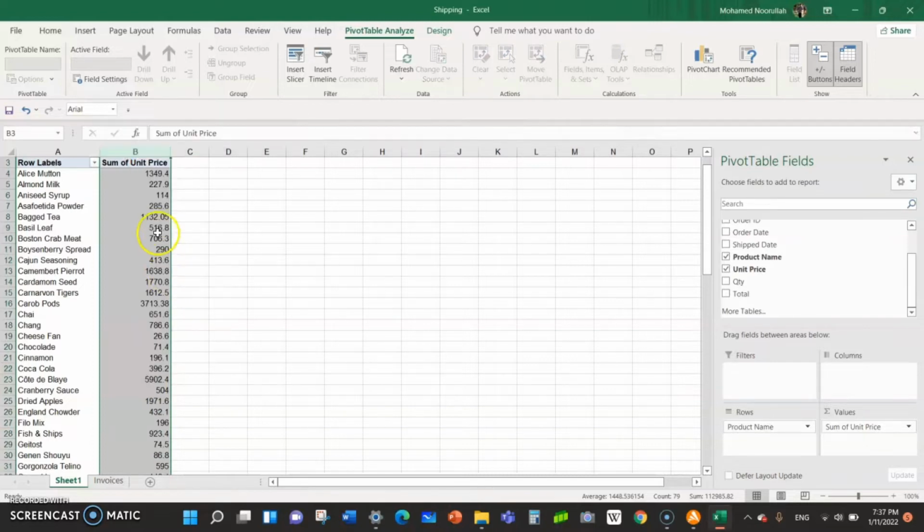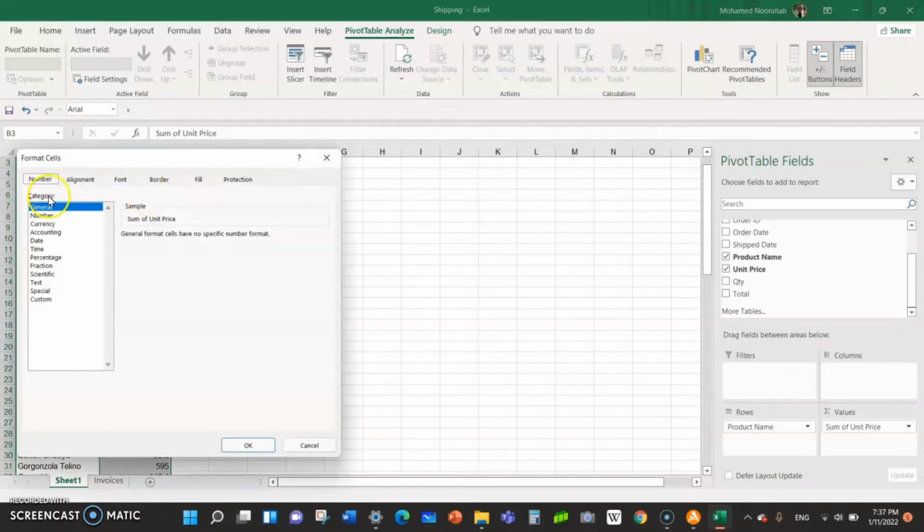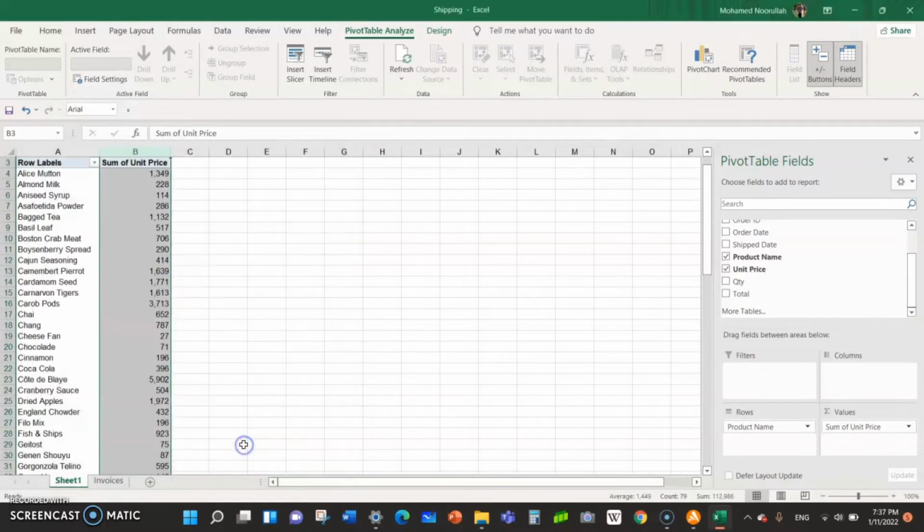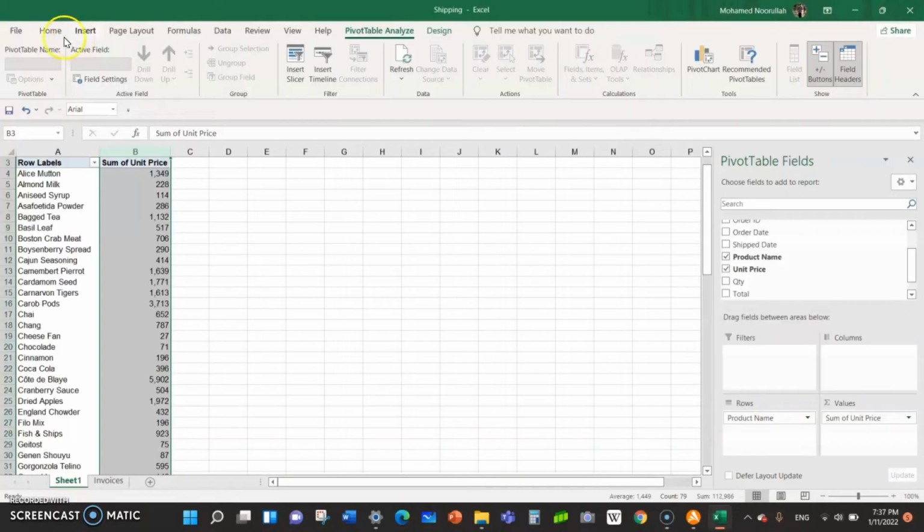For the sake of visibility of the numbers in a proper way, let us format the cells, put number, then use the 1000 separator. So now the number format is very clean looking.